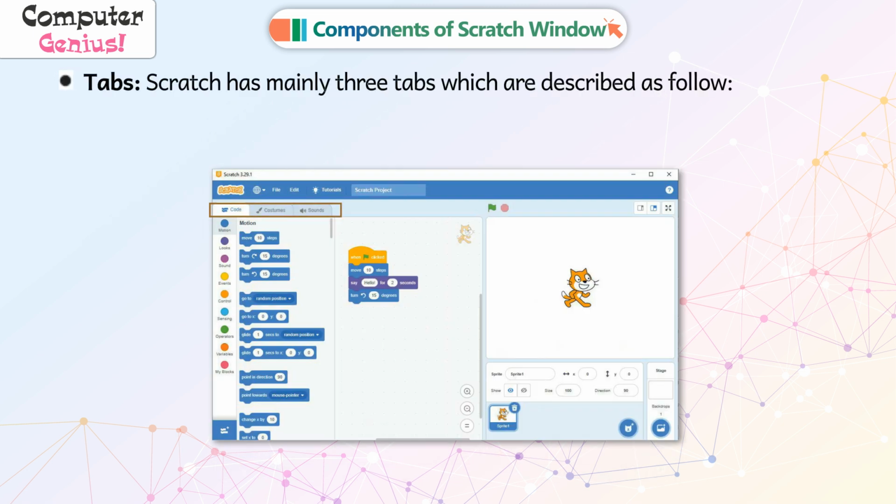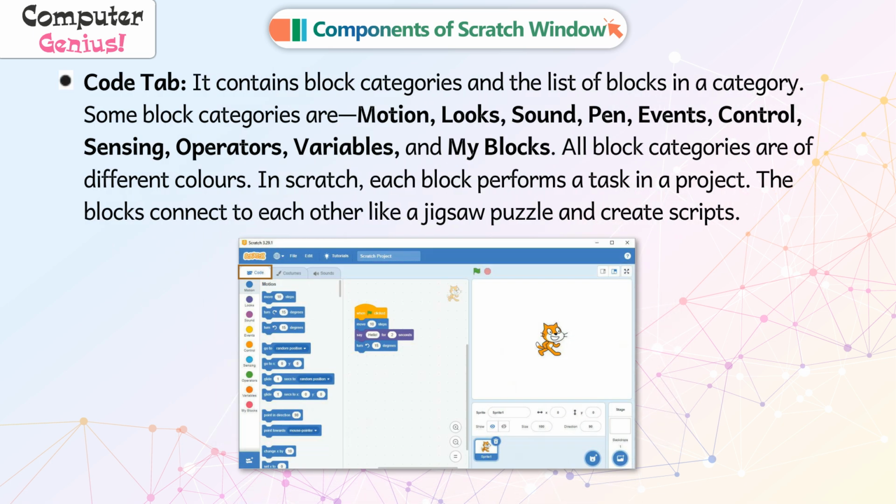Tabs. Scratch has mainly 3 tabs, which are described as follows. Code tab. It contains block categories and the list of blocks in a category. Some block categories are motion, looks, sound, pen, events, control, sensing, operators, variables, and my blocks. All block categories are of different colors.